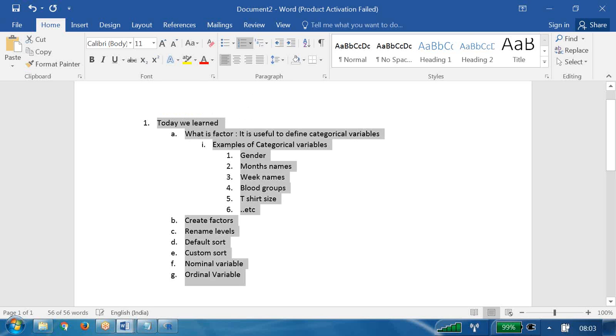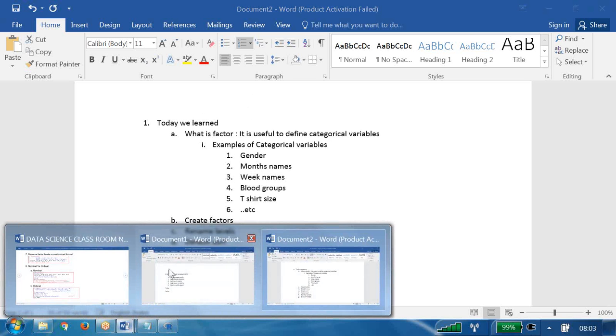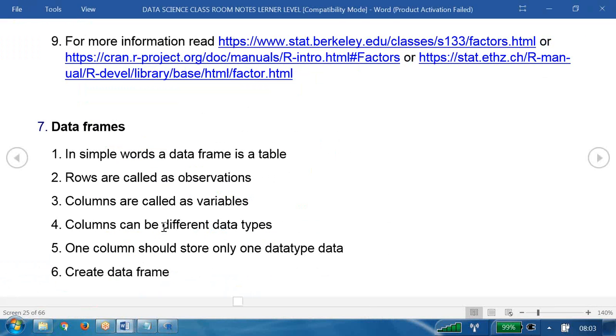Tomorrow, a very important class: we are going to discuss regular data frames. A data frame is nothing but our regularly used table. How to create the table and how to play around with it, all those things we are going to learn tomorrow. Of all the concepts we discuss, the data frame is the most important one for our real implementation.